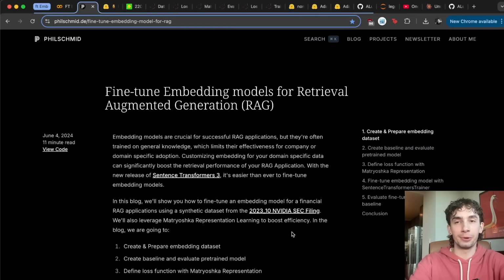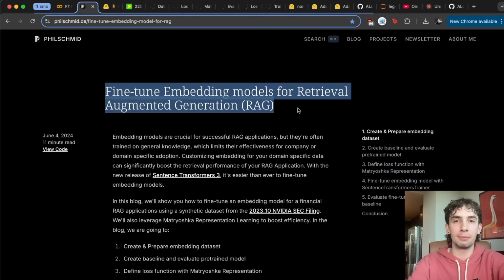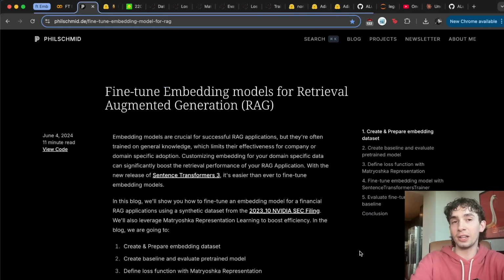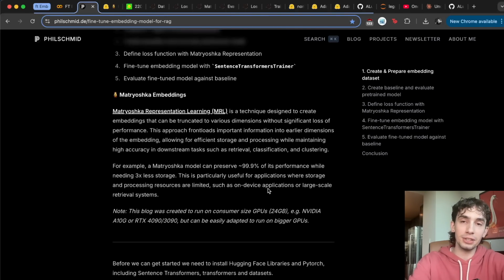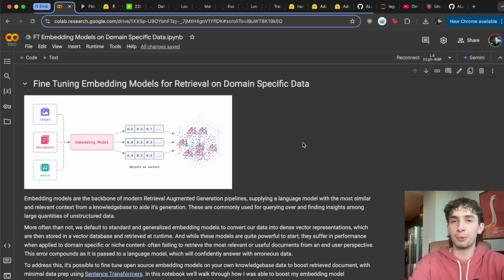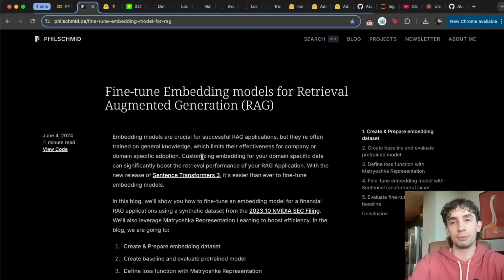As a quick note before we start, I want to give a lot of credit to Philip Schmid and his fine-tuning embedding models for retrieval augmented generation blog post here. I've taken the methodology and approach that he uses here, as well as a decent amount of the code, and adapted it for my own specific use case here, but a lot of it comes directly from this blog post. I'll have this linked in the description below. Definitely give it a read, some really great stuff.